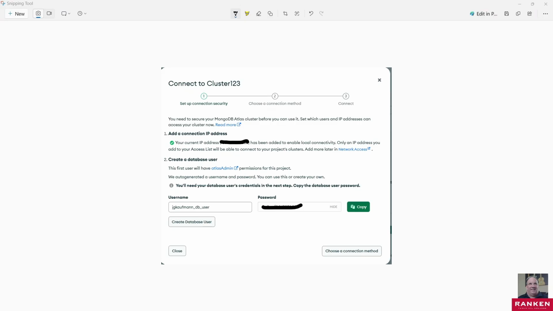Okay, so once you get past that, you come to this screen. It'll have your IP address, and it'll have a password. So you need to make sure that you copy and save that password. Find a place where you typically do that. Make sure you save that password.